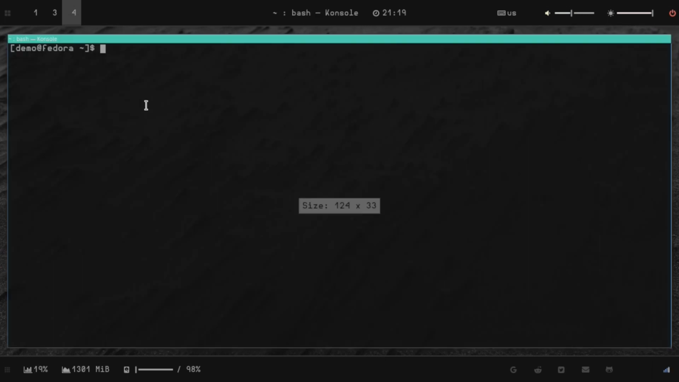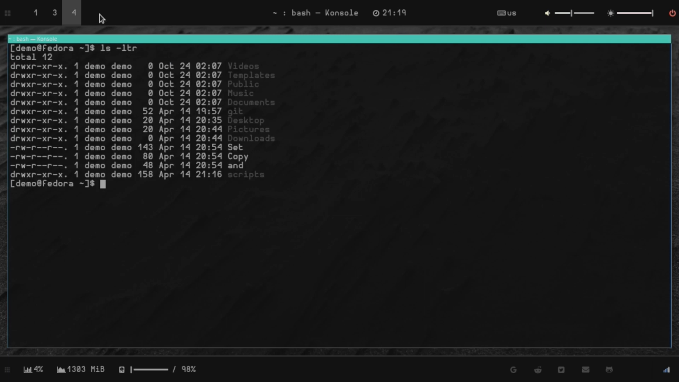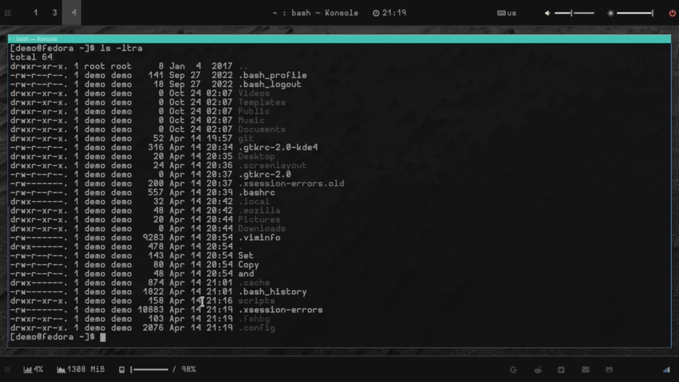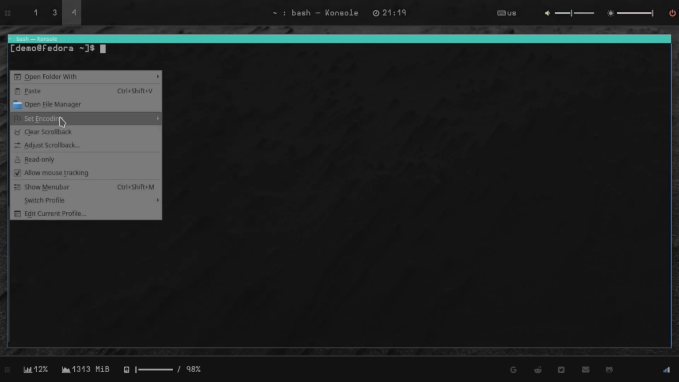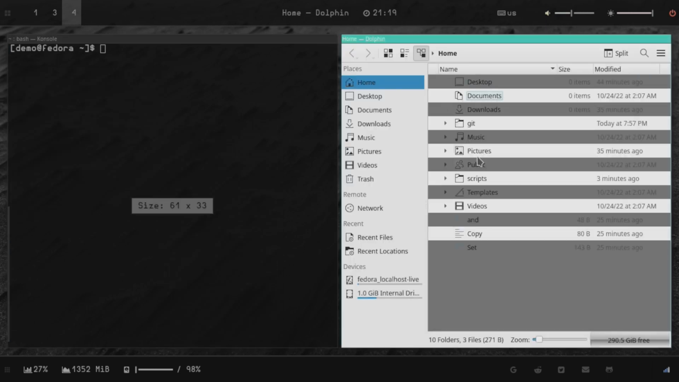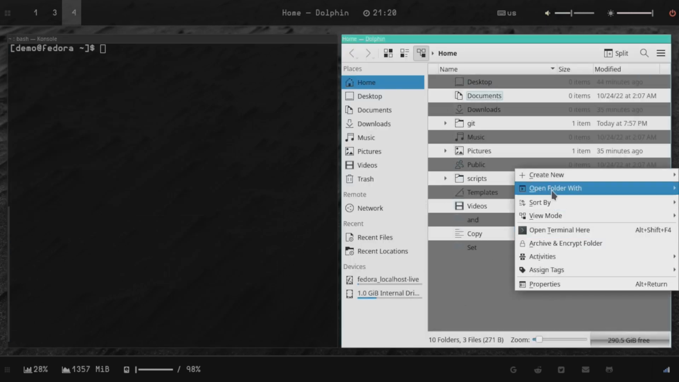And open up terminal. Oh, I do see I miss some customization here. But this looks like a dark color scheme anyways, so that's good. And if I right click here and open the file manager, it should also be the darker one.